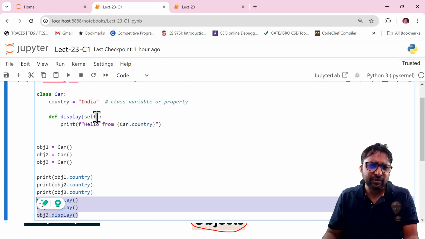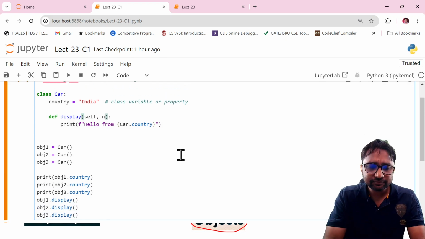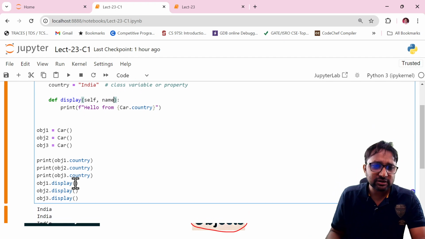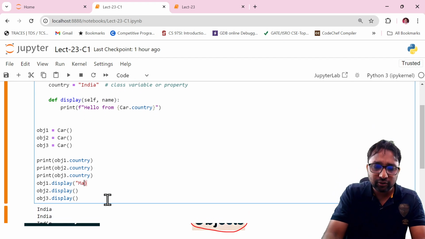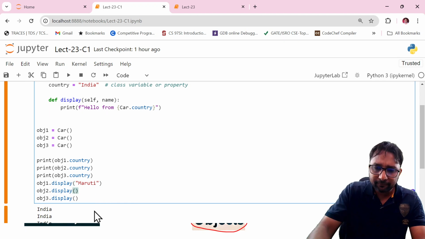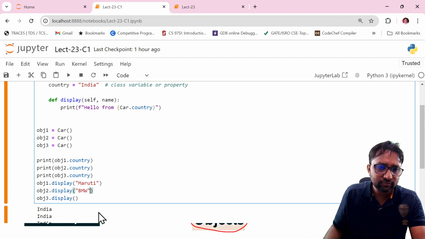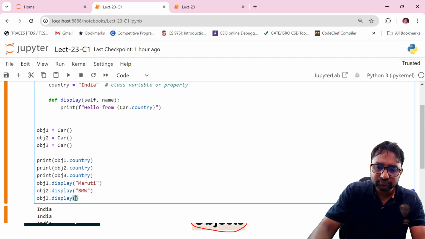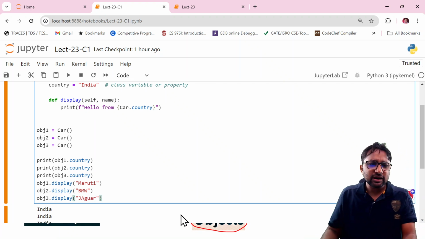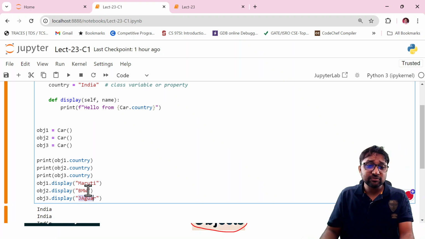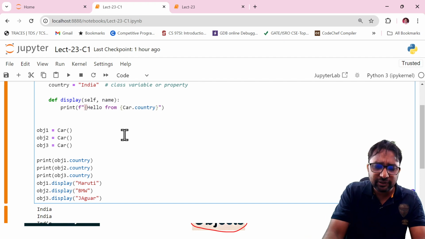So let me pass some parameter, maybe the name of the car, name. So let me pass the name of the car, for example Maruti, BMW, Jaguar. So we pass these three names of the car, and we will receive them over here. Let me print these names also. So simply write name in the curly braces, and this will print the name.